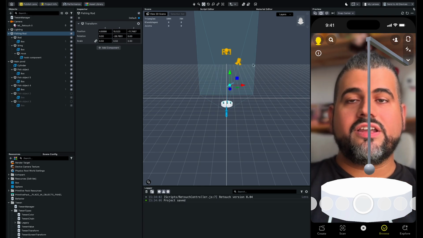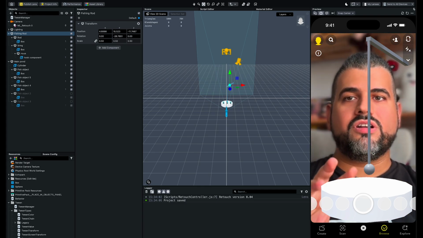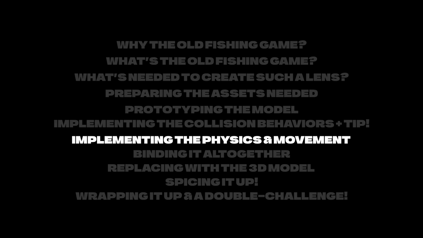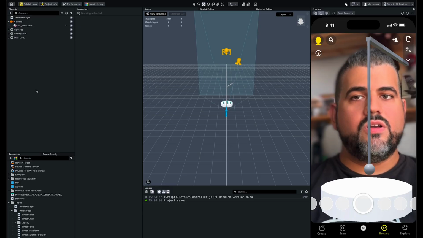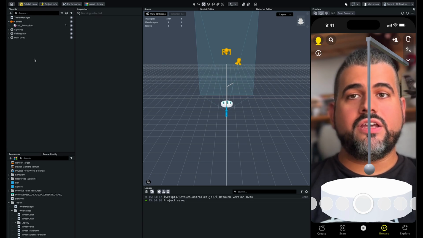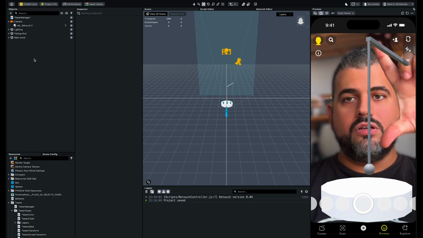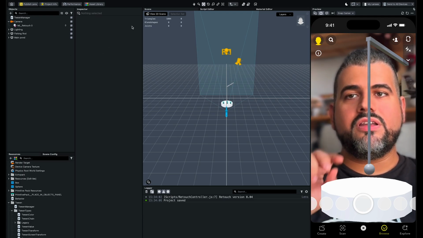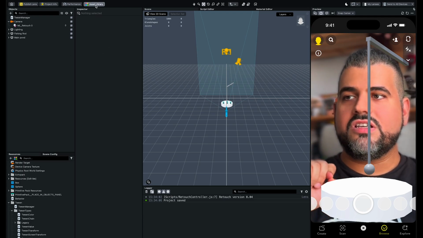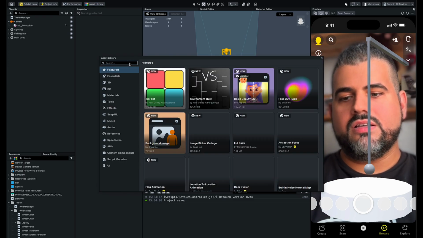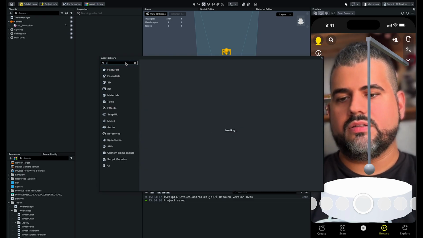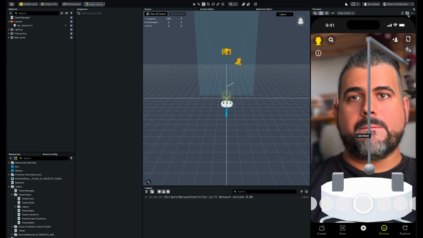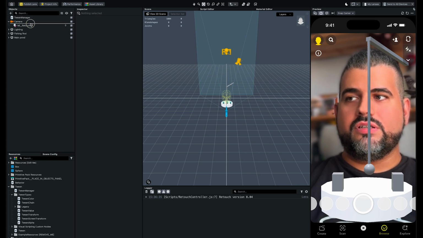Now let's create the physics to give a more realistic look for the string part of the fishing rod. For the physics, we can create our own physics component to move this realistically. But fortunately, in the asset library, there's something to achieve the same. Just go to the asset library and search for physics. We can take the chain physics component. Here we go. Let's put it here.